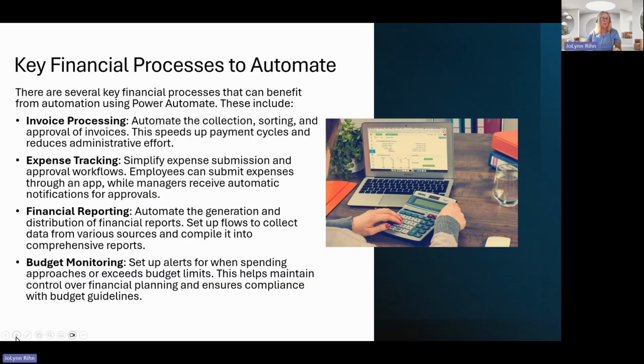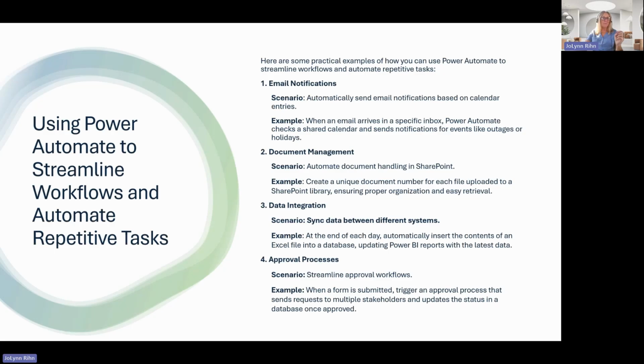Or let's say that you have people that are tracking expenses. So maybe you have a form that they fill out, an expense report. Then it has to go through an approval process. We can use Power Automate to help us with that. We have so many different options if you stop and think about what it is that you do and the things that can or should be automated. It's amazing what we could do.